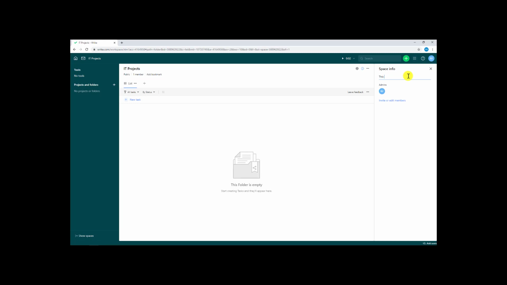This IT projects hub is where we store all of our IT related projects. Okay, close this, and now I have my description here stored for anyone that's new to the company, for example. And this is how you create spaces in Wrike. Let's now proceed to the next lesson.